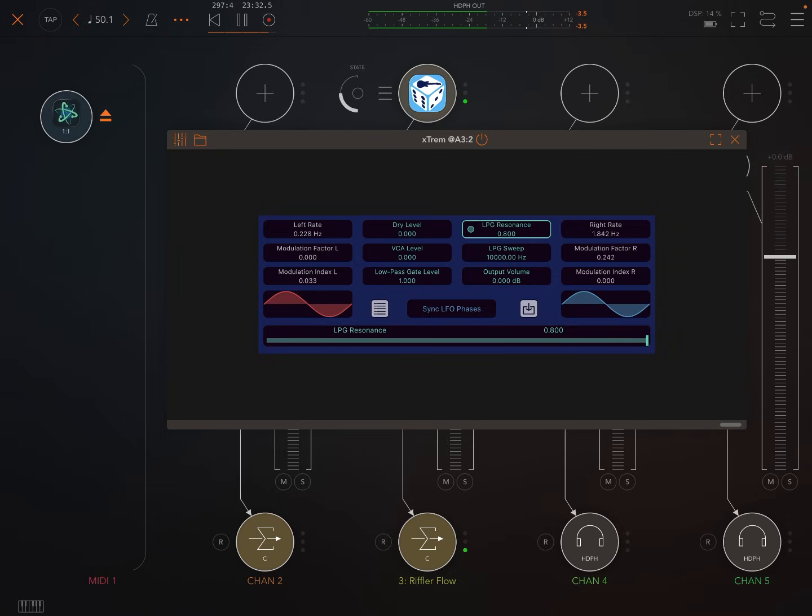So here we've put the resonance up. Let's just leave the sweep like that for the minute. So that's the difference with the resonance, down and up. There, the low pass sweep. So we bring that all the way down. We've almost got nothing, but we do have a tiny little bit.